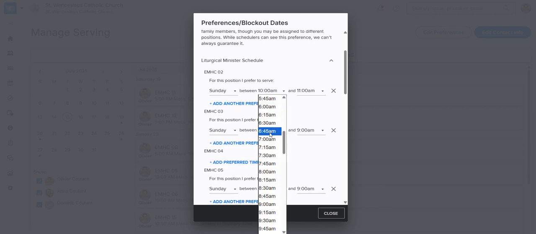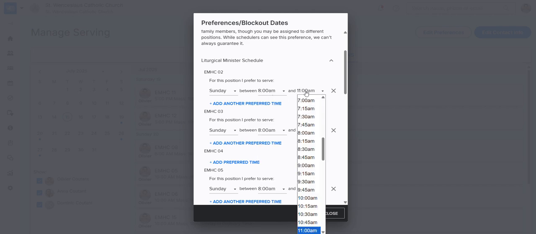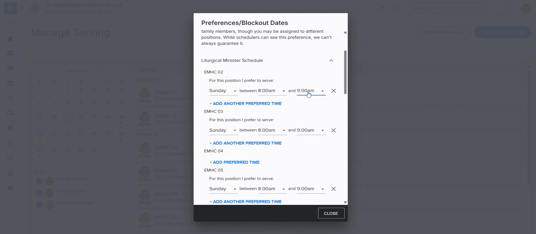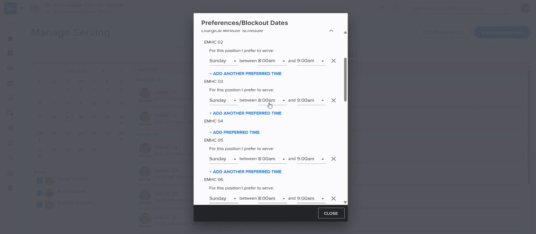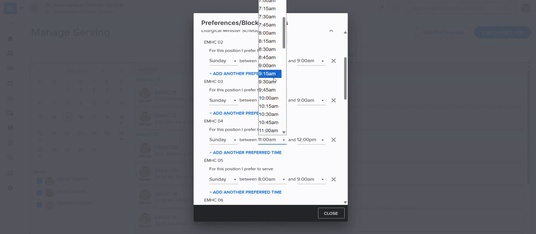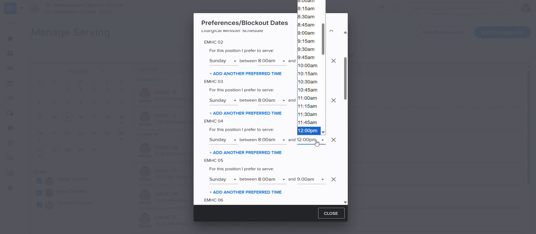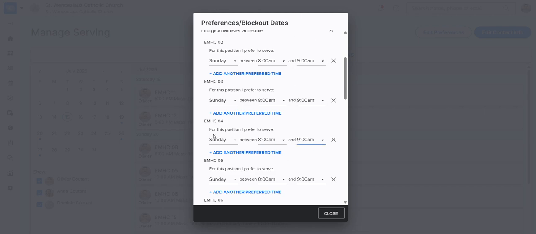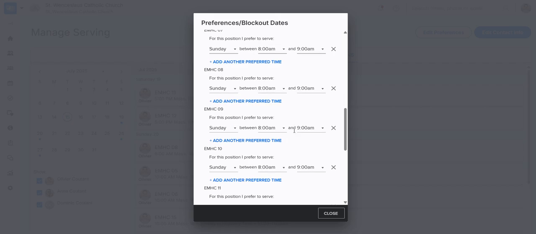But that's not what I'm going to do, so I'm going to put it back to 8 o'clock. And there's always a start time and an end time, so you're going to want to put an hour after the start time. So 8 o'clock Mass is 8 to 9, 10 o'clock Mass 10 to 11, and so forth. And for EMHC4, I accidentally clicked the X on that one, so I'm going to add a preferred time. Not Tuesday, I'm going to do Sunday, and I'm going to do 8 o'clock to 9 o'clock. And now they're all consistent with each other.